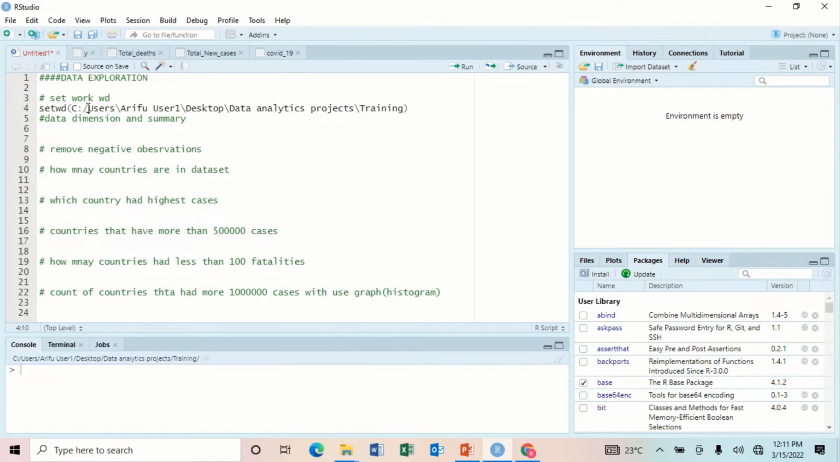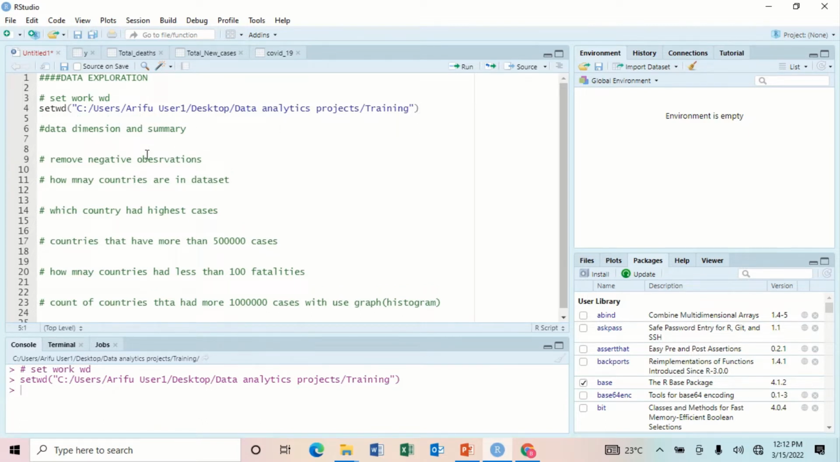So this is the address of your data. This is how it should look like in R. Now it must be in quotes, so double quotes. So this is how you put your data. You set your work directory and execute. That's now your work directory. It's already executed.